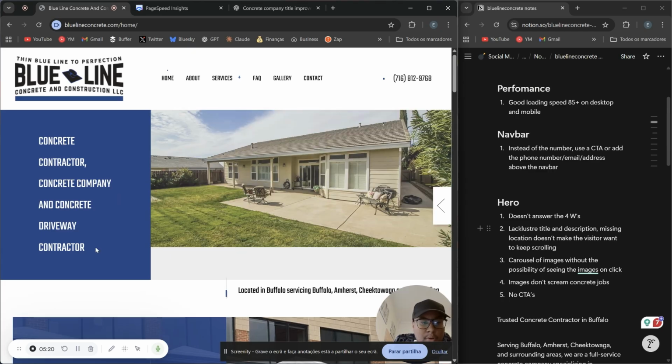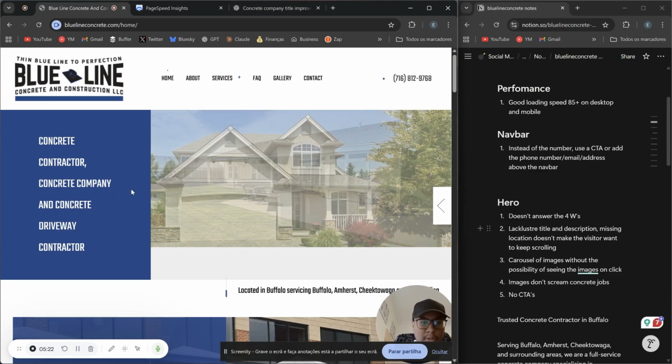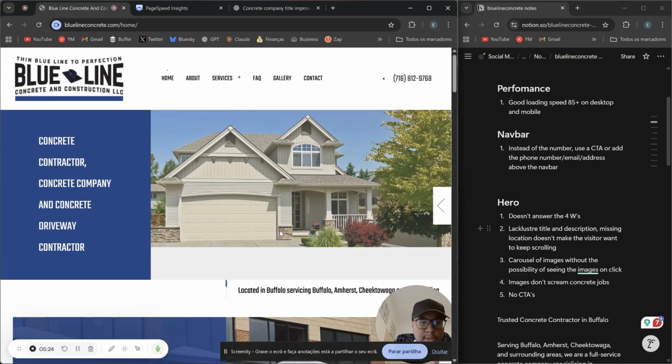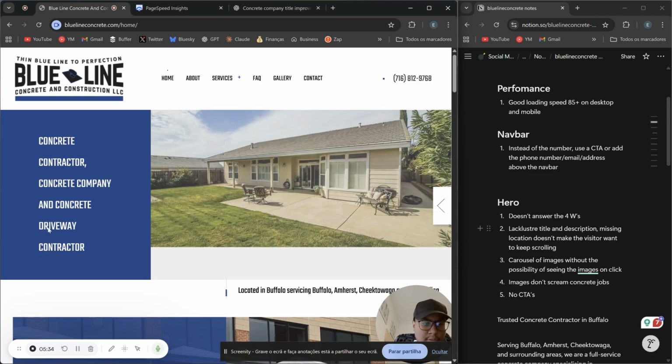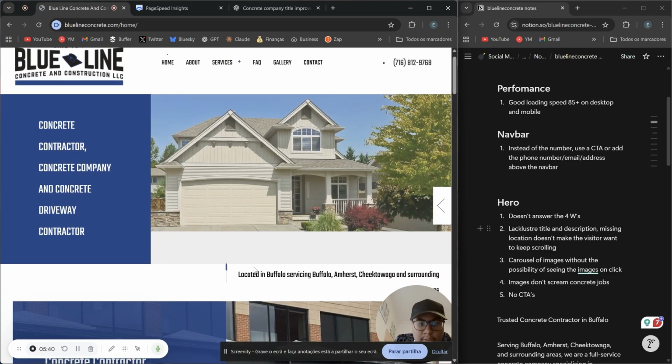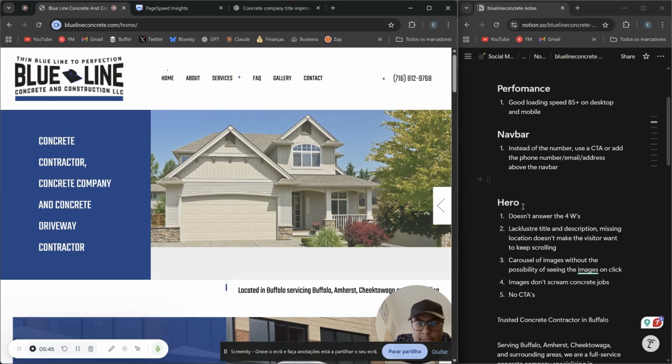So moving on, we have here the hero section, the above the fold section, meaning this is the first area the visitors will see. So the title is a bit lackluster: concrete contractor, concrete company, just a lot of concrete, concrete, concrete. It doesn't tell me truly what I want to know. It has the locations, but they're pretty hidden.